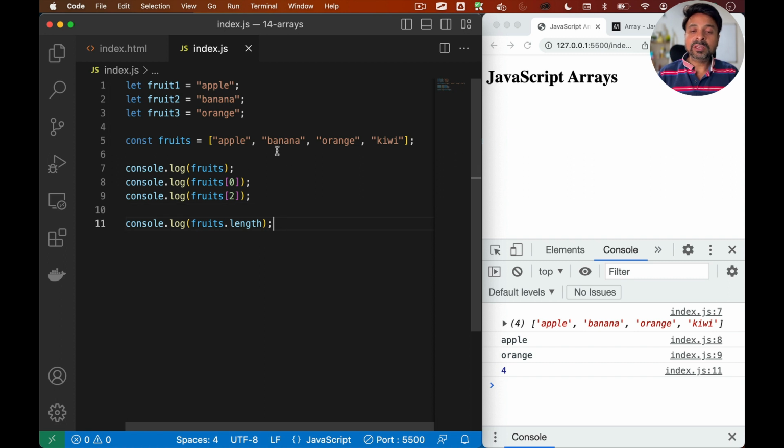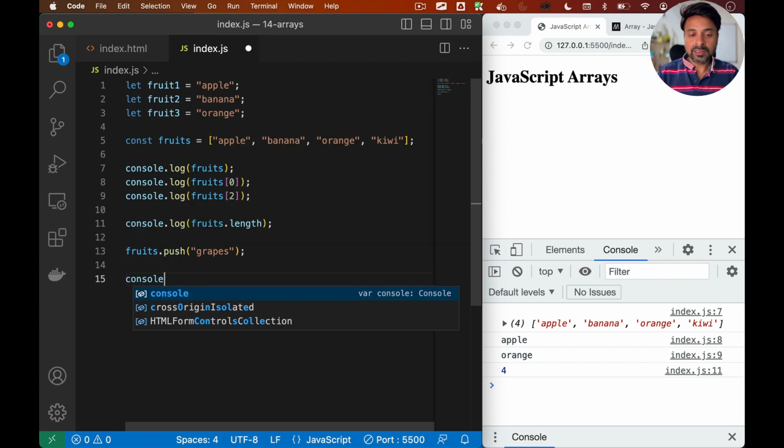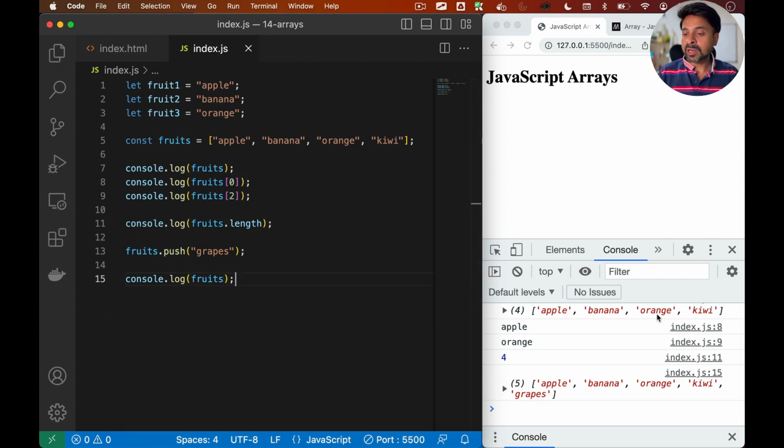Now let's come back here. Say suppose I want to add a new fruit inside our fruits array. How can I do that? I can say fruits dot push. The push method adds an element at the end of an array. So we have apple, banana, orange, kiwi. Let's add some grapes. I'm going to save, and then we're going to console.log our fruits array again. Fruits. I'm going to save. See that? Initially we had apple, banana, orange, kiwi. Now we have apple, banana, orange, kiwi, and grapes. So this is how you add a new element into an array.